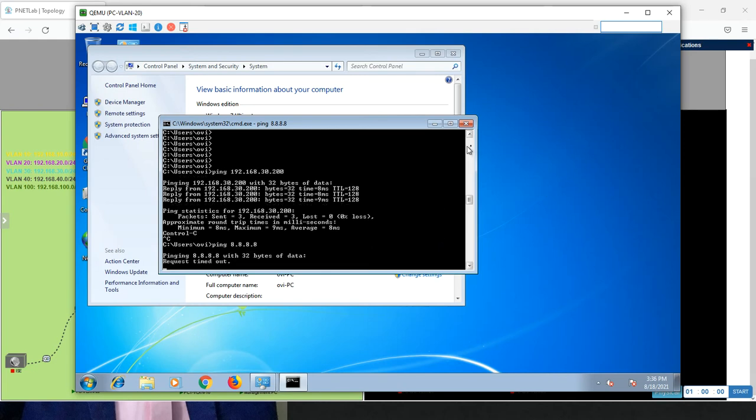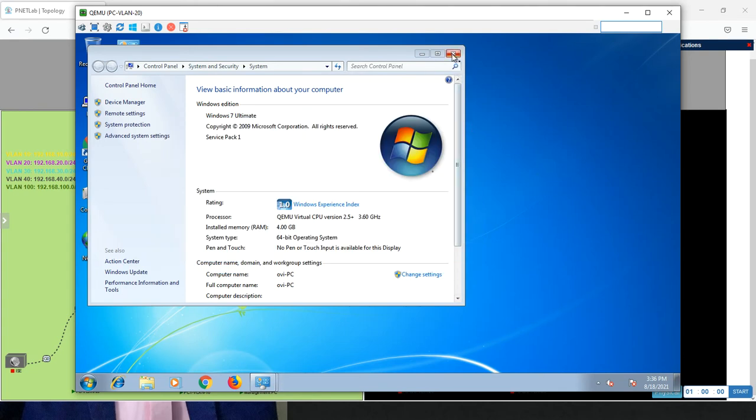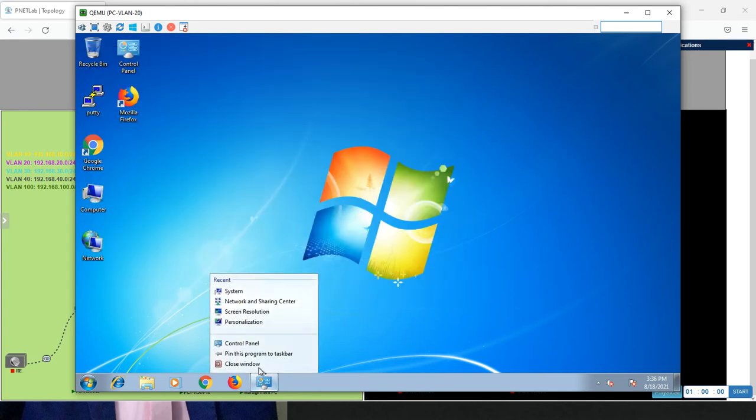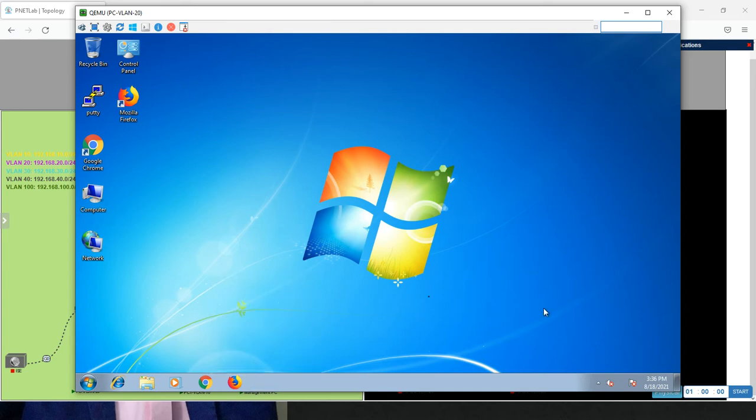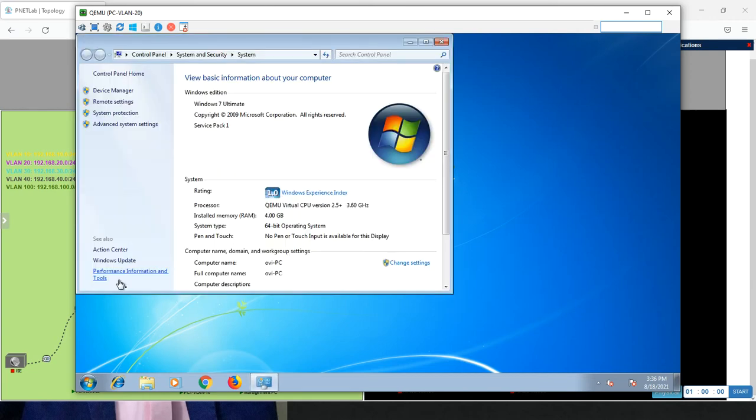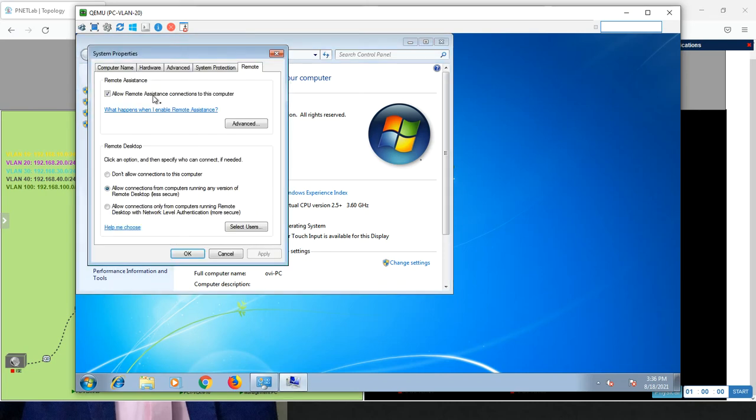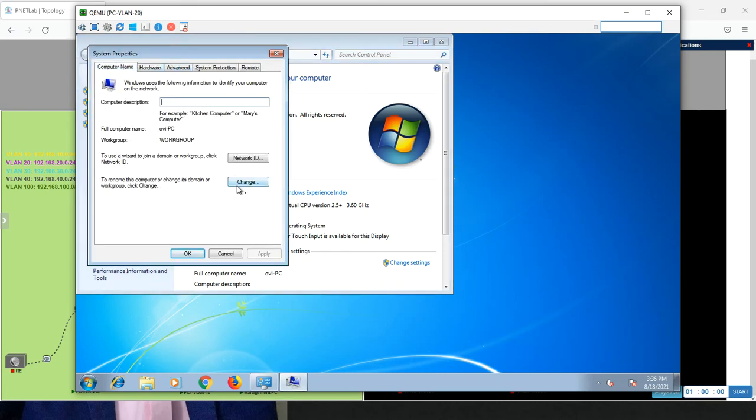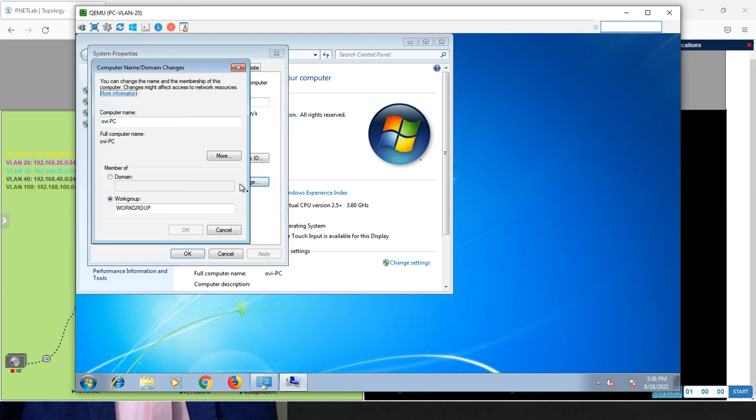So let's try to join to the domain, and this is something logical, because the one who's going to resolve your name should know you, and you are not a member of the server. So let me join this PC to the domain. Right click properties, remote settings, computer name, change, and let's also change the name here. So make it PC1. Let's make it simple.